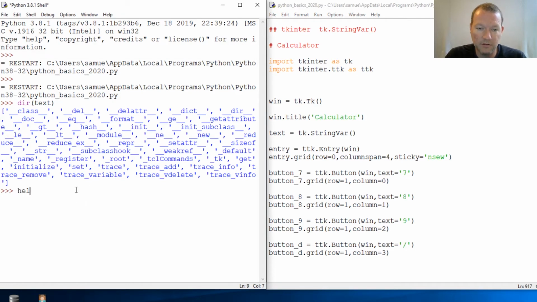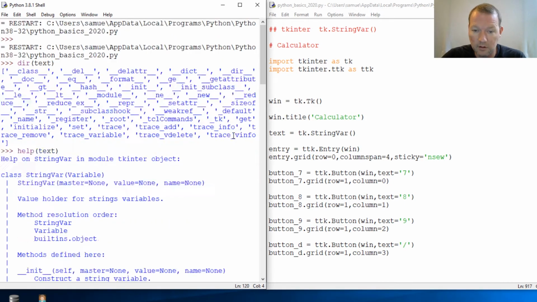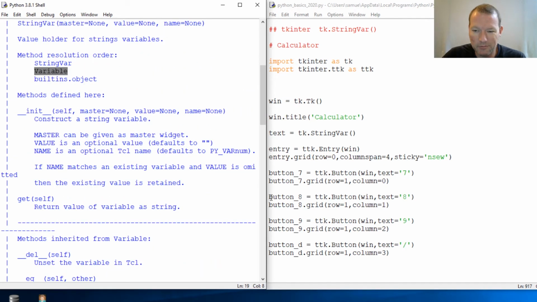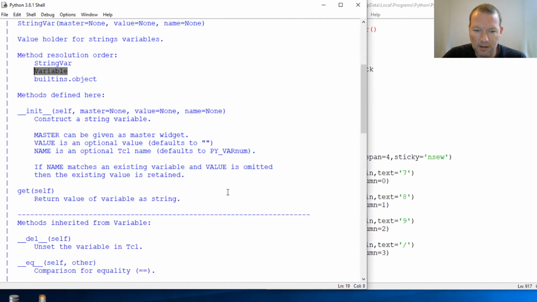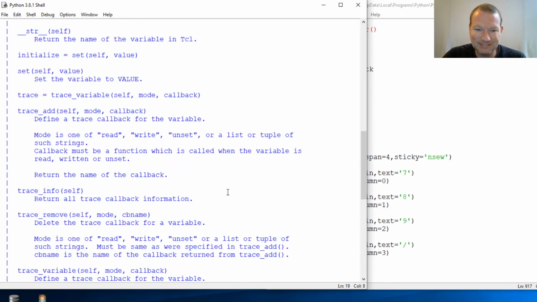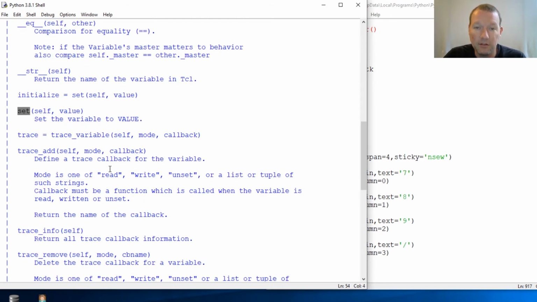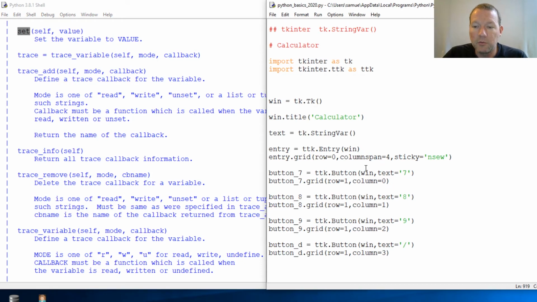So now we've done dir on it. Let's do help. And as we can see, there is a lot of documentation. Right now, we're really only going to use set, because, as foreshadowing, we're going to use set every time we hit the equal or a button, since we need to reset going forward.